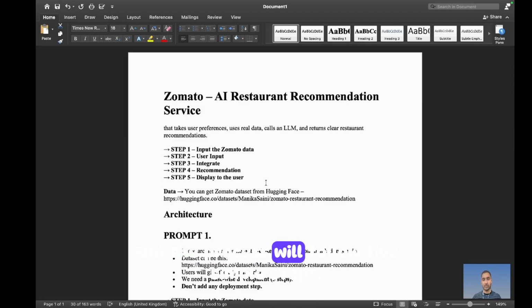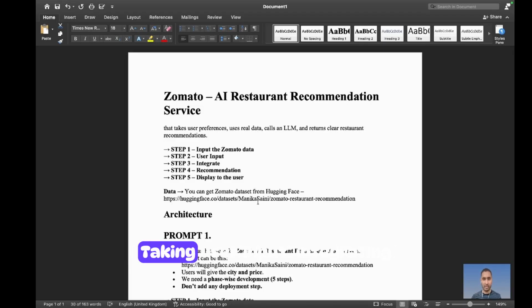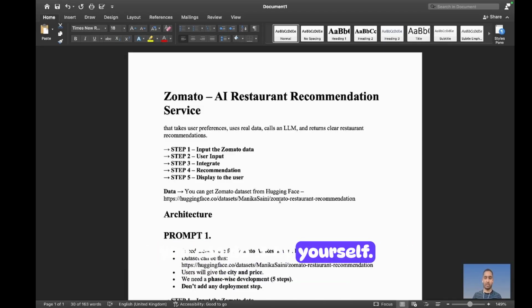And the process will follow 5 simple steps. As mentioned here, the first one is loading the Zomato dataset, then taking user input, integrating it with the LLM, generating recommendations, and finally displaying the result to the user. So let's get started. Coding knowledge is not required at all. If you just follow this video and the prompts, even you can do it by yourself.